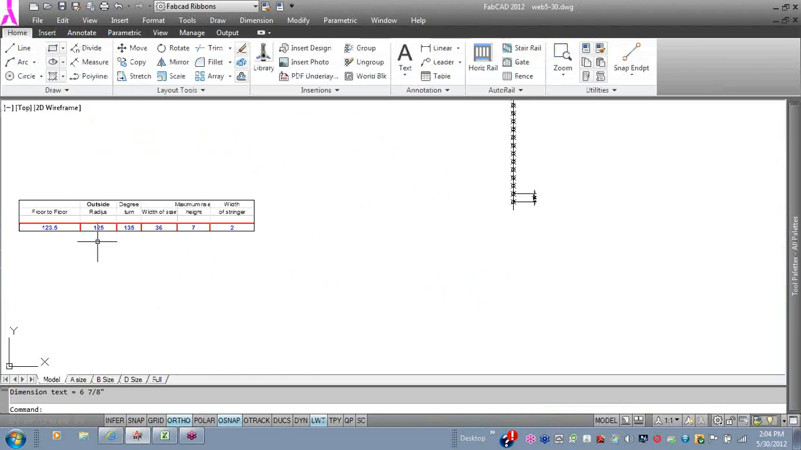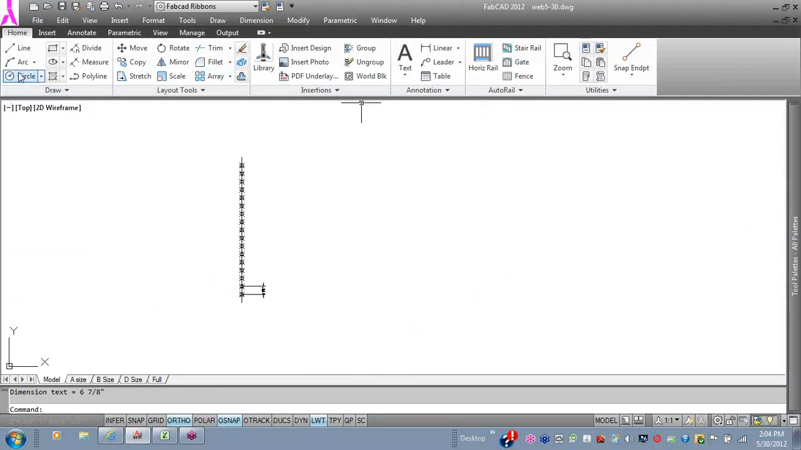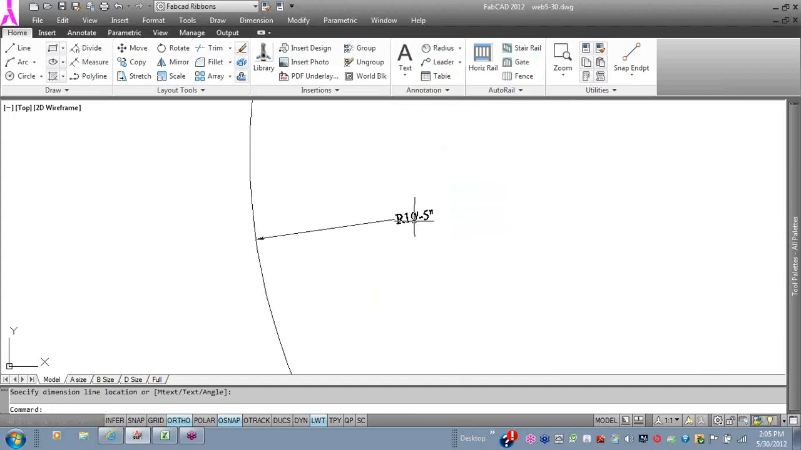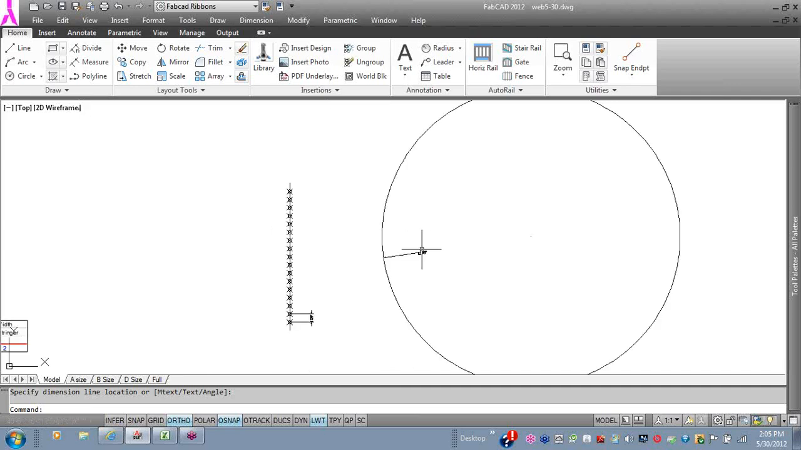All right, now we want to get the bottom line. The outside radius of this stair is 125 inches. So I'm just going to go over and draw a circle, and then just type in 125. That should be a circle with a 125-inch radius. I'll check that, and you should always check your work as you go, because you don't want to design this whole thing and find out you started off with the wrong stuff. So 10'5" is 125 inches.